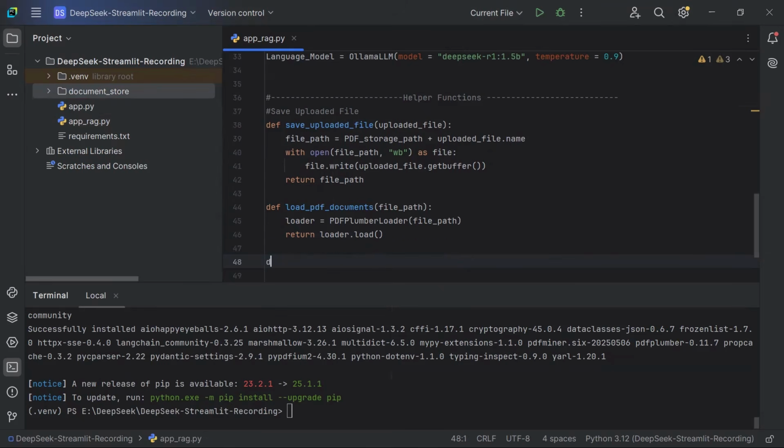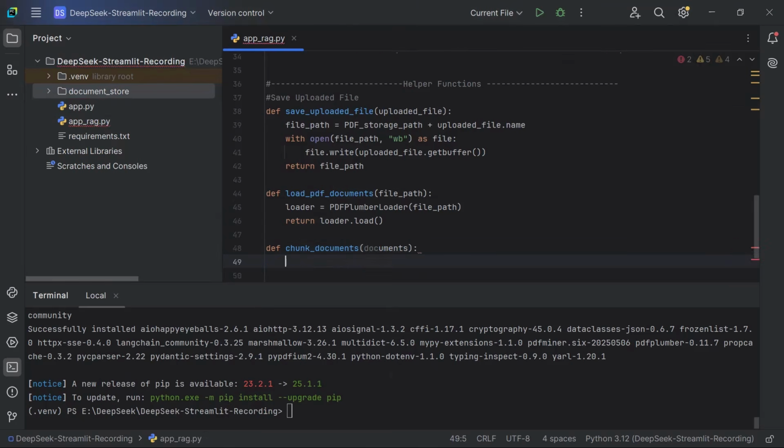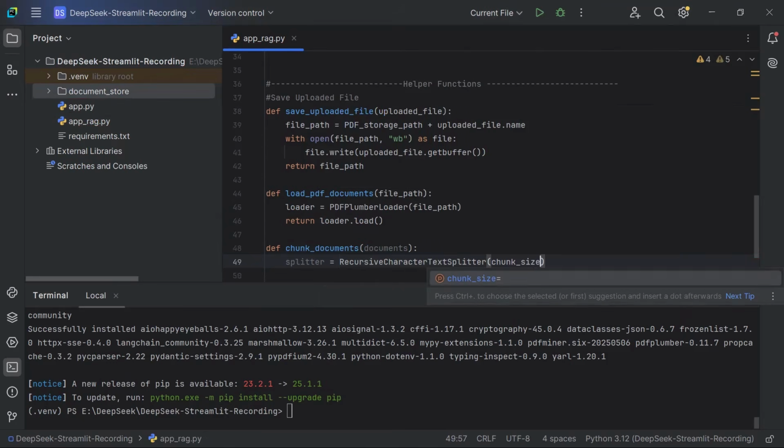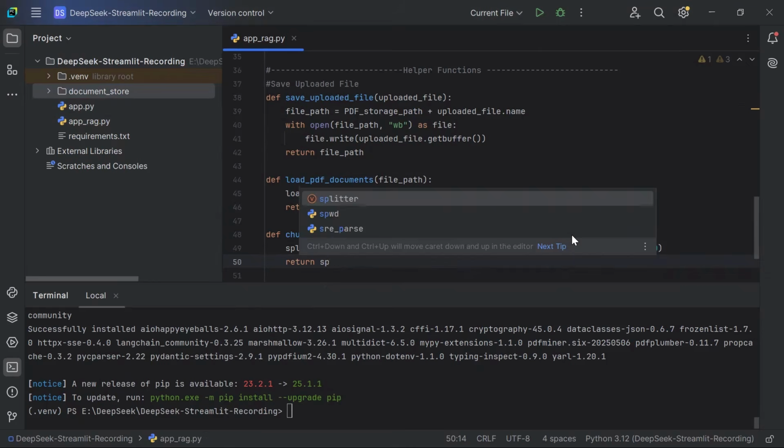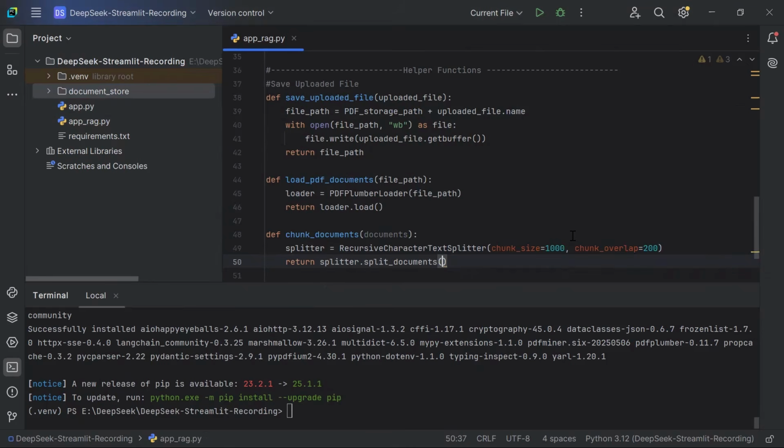And now after reading the PDF or loading the text from the PDF file, we need to split that text into smaller text chunks. I will be using the recursive character text splitter, and we'll create a chunk size of a maximum of 1000 characters. Each chunk will have a maximum of 1000 characters, and there will be an overlap of 200 characters. This will return splitter dot split documents, and here we'll pass documents.